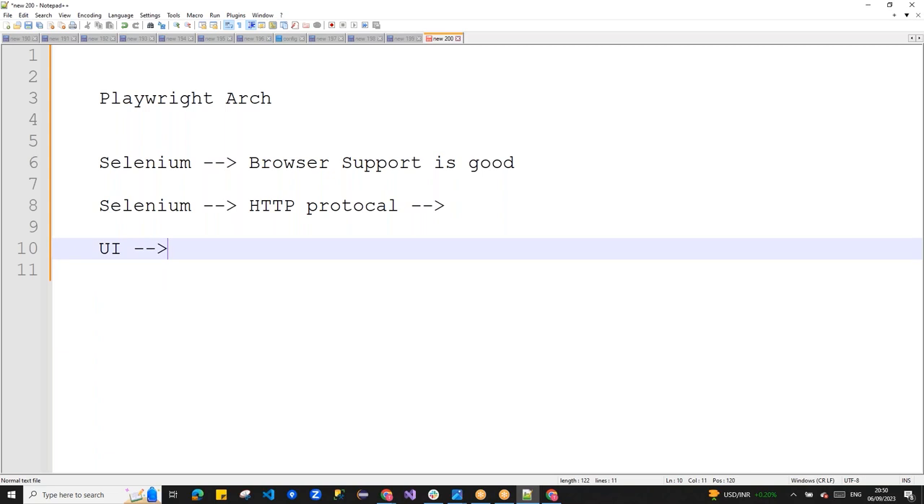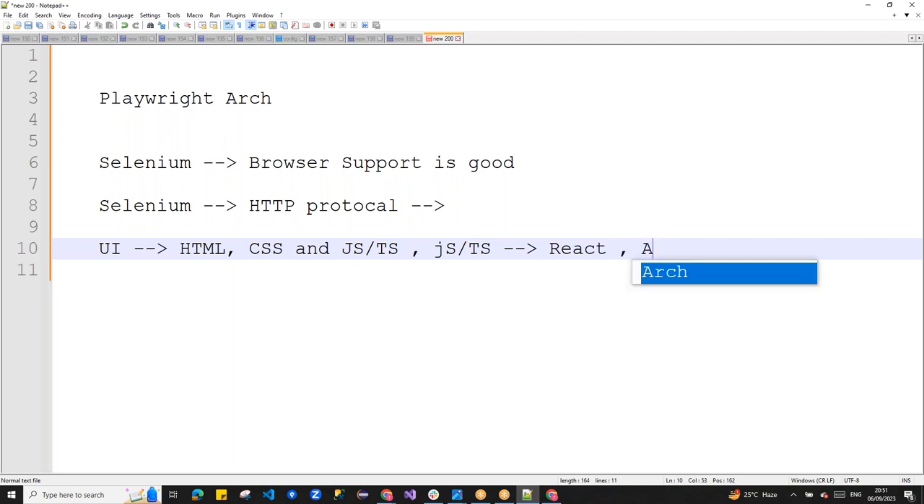Okay. Yes. So UI development happens through HTML, CSS, and JavaScript. JavaScript or TypeScript nowadays. In JS or TS again, we have web frameworks called React, Angular, Vue.js. Maybe you are hearing all this in your companies, but these are all frameworks on top of UI development. They use it, right?